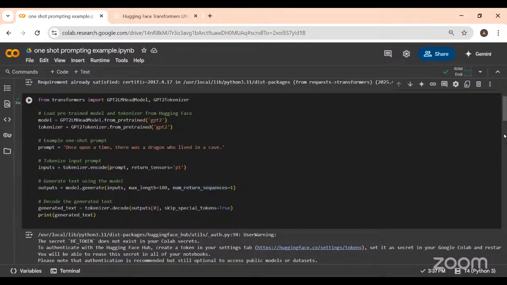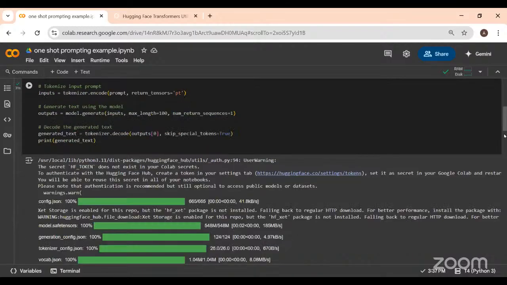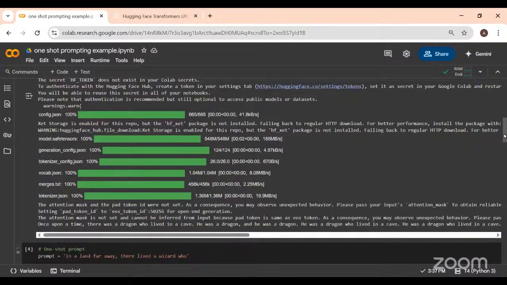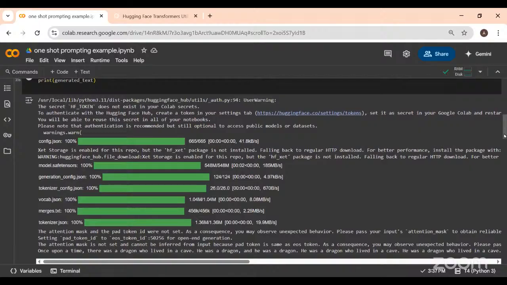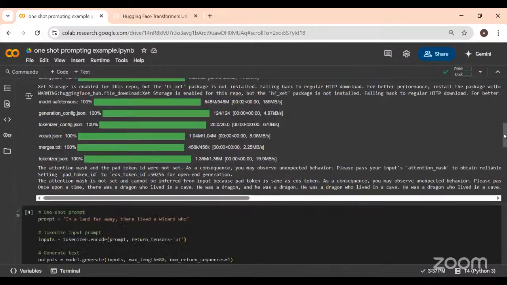Now let us look at the output. The story repeats a lot. This is because GPT-2, the model we used, isn't that perfect.